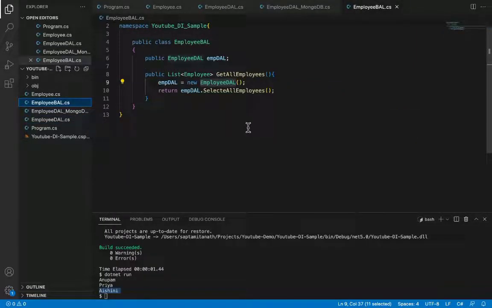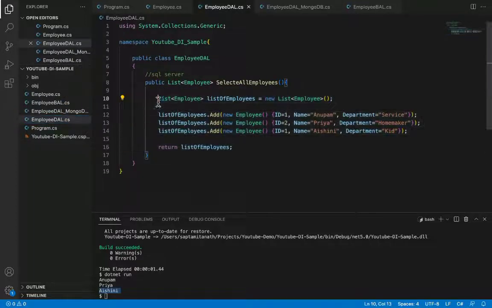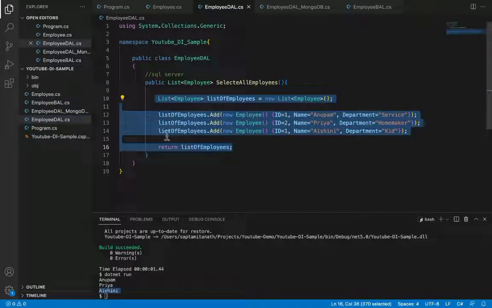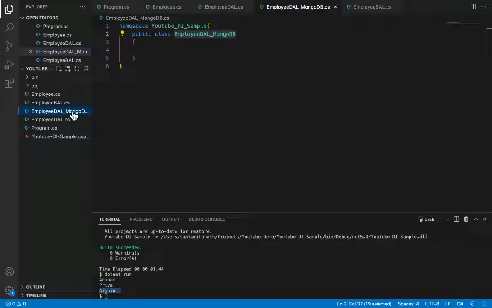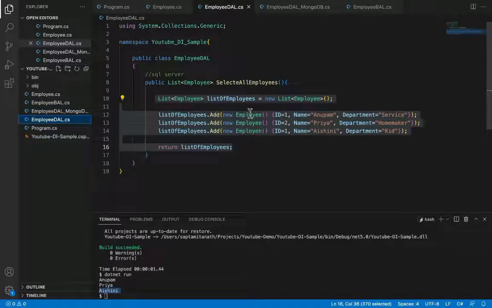So the interface will make all this hidden from the consumer. The consumer, in this case the business access layer, doesn't have to worry about how it is implemented. Rather, it will only be concerned about what is implemented. As long as this select all employees is implemented somewhere in the new class, it is okay. Whatever function it performs is solely the responsibility of the data access layer. So let's start making changes so that we can take advantage of dependency injection.